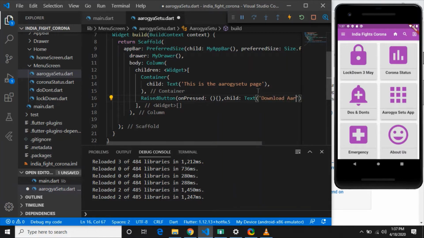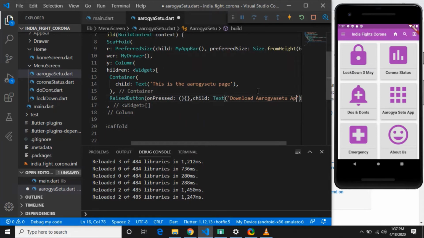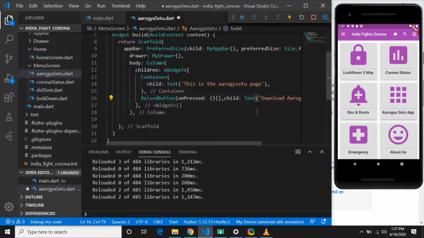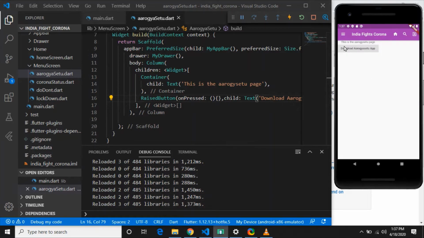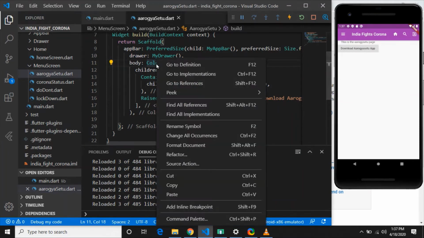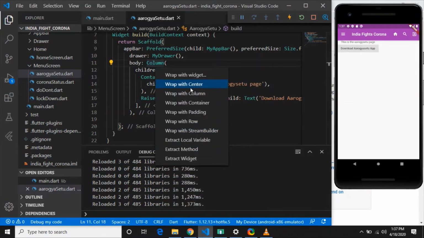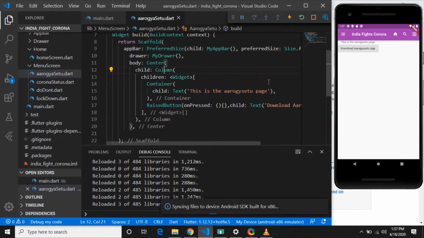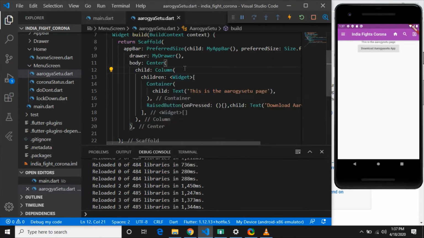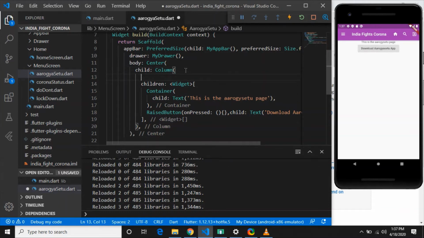You can see the effect on the screen. If I click on Arogya Setu app, look at this. This is the Arogya Setu page, with the Download Arogya Setu app button, and I want this entire thing at the center. So I will wrap this column and refactor it with Center. If I save it, I get the things at the center, but it's not expected. I want this at the middle of the page. So there is a property of column, that is mainAxisAlignment dot center.